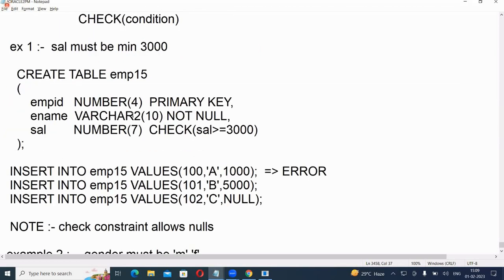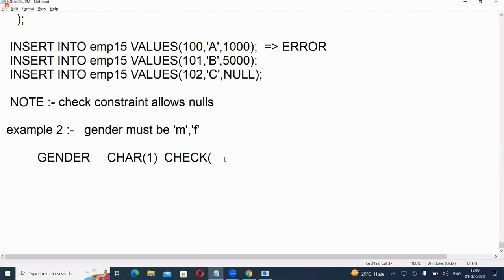Check. So here, what is the rule? Salary must be minimum 3,000. Check salary should be greater than or equal to 3,000. Then what? Check gender equal to, na, in M comma F. That's all. Check gender in M comma F. So into the gender column, only these two values are allowed. If you enter M, accepted. If you enter F, accepted. Other than these two characters, no character is allowed.